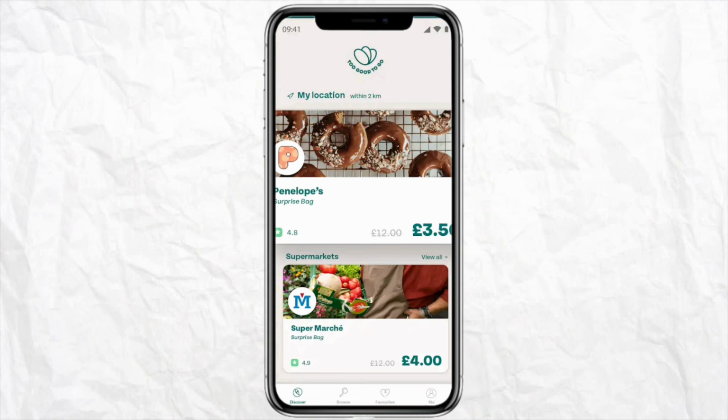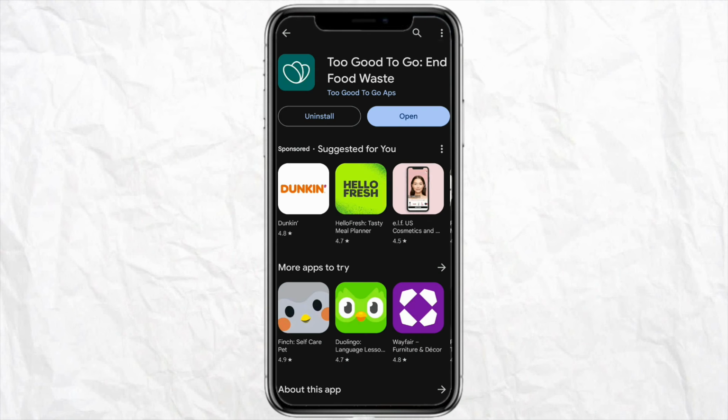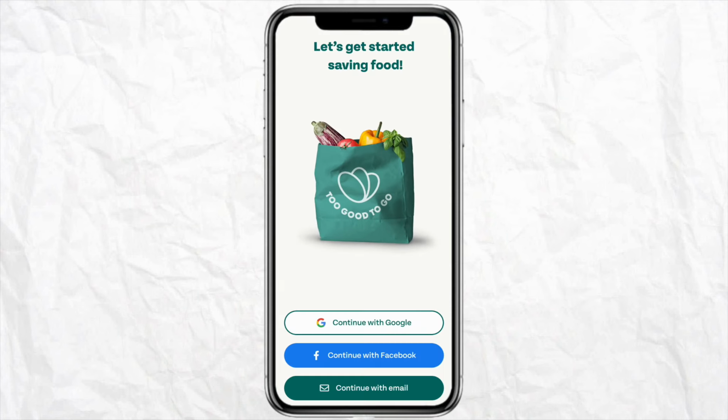So first of all, you just have to come to your Play Store or your App Store, and after that just simply search for the Too Good To Go app and install the application on your device. And once you are done installing the application, just click on open and open the application. And if you already have an account, just go ahead and log in with your credentials.